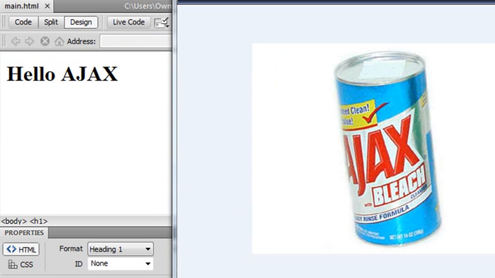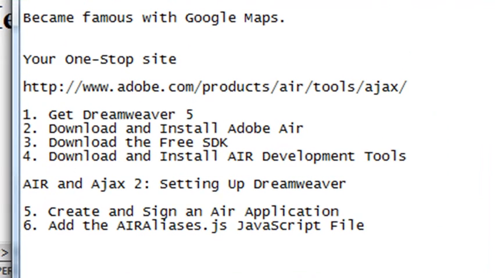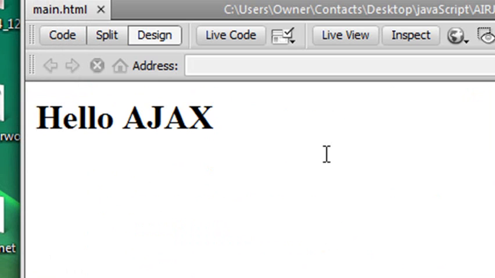In the last video, we learned that AIR and Ajax was not about the cleaning of fluid, but about programming. And so what we did in the previous video was to go through the basics of setting up Dreamweaver. In this first video, we defined what Ajax was, and then went through the first 4 steps here. We got Dreamweaver, we downloaded and installed Adobe AIR, we grabbed the free SDK, and we downloaded and installed the Adobe AIR development tools. We built a simple site and called it Hello Ajax.